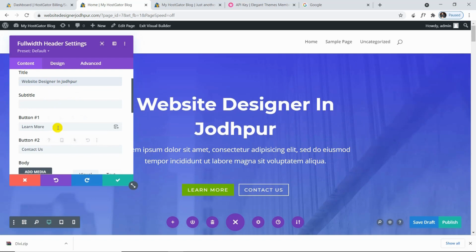I'm editing the button's text as well. In case you want to remove a button, you can simply remove the text from here, and the button will automatically be removed from the website. And to recover it, simply enter the button text, and the button will be shown again here. It's all up to you.